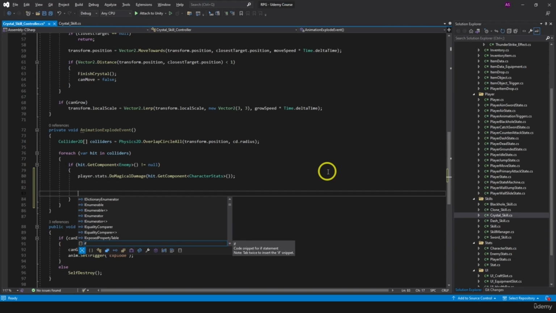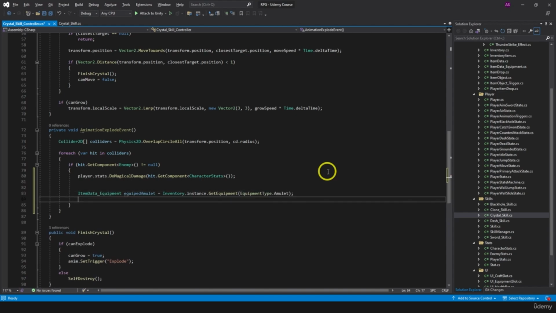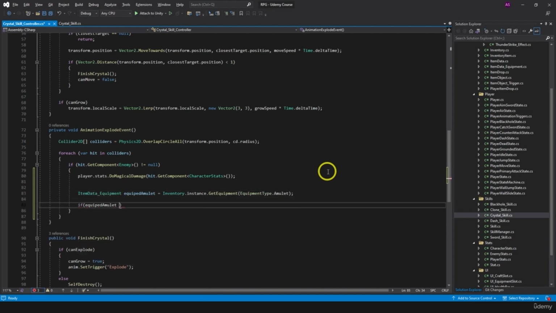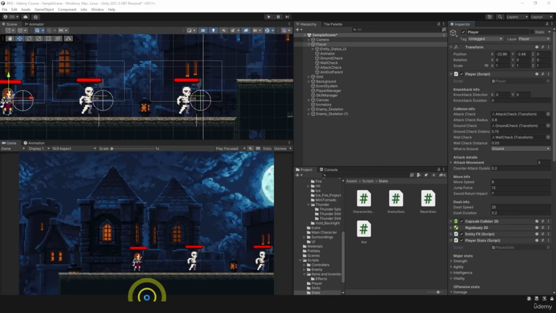And then we're gonna do ItemDataEquipment equippedAmulet, which is gonna be equal to Inventory.instance.GetEquipment of type amulet. And if equippedAmulet is not equal to null, we're gonna take equippedAmulet and call ExecuteEffect. And we need to pass the position of the enemy, so let's just pass hit.transform. Good. Now let's try to create an amulet, put the thunder effect on it, and let's see how it goes.